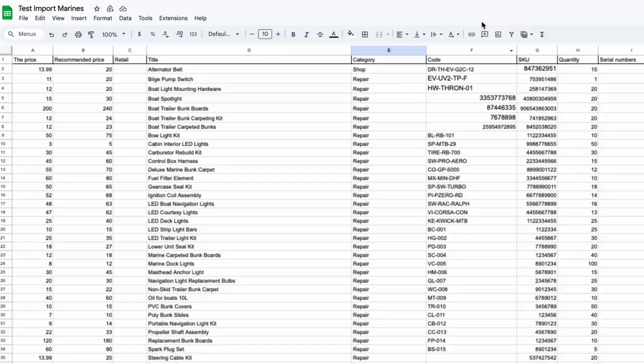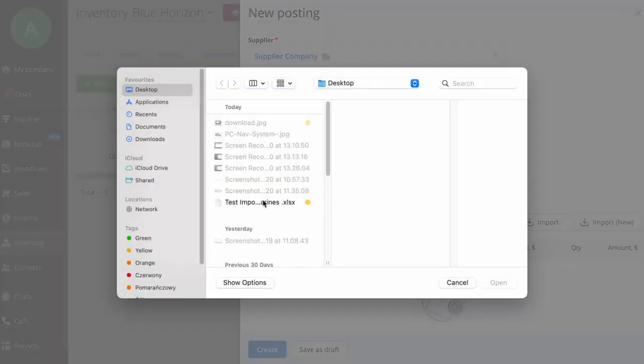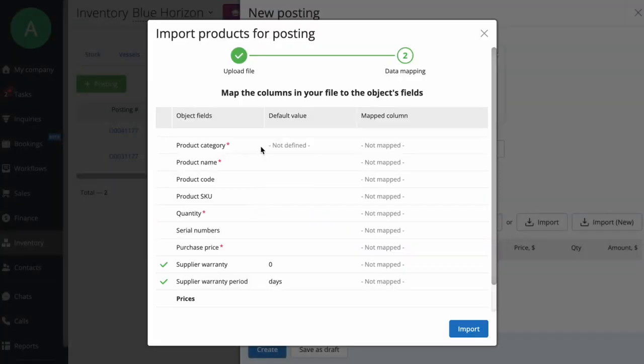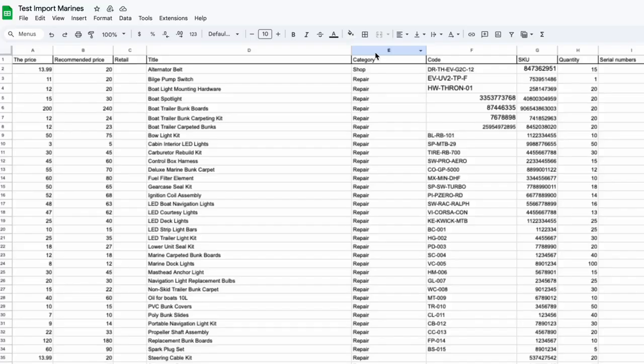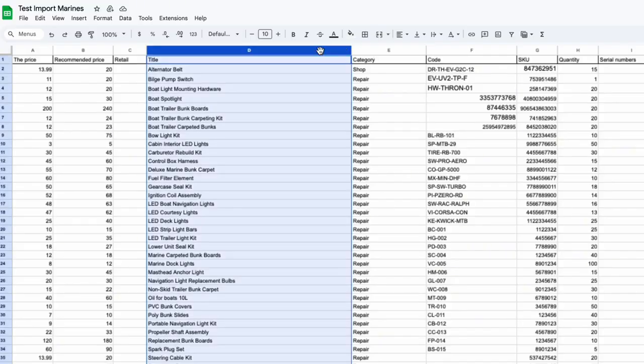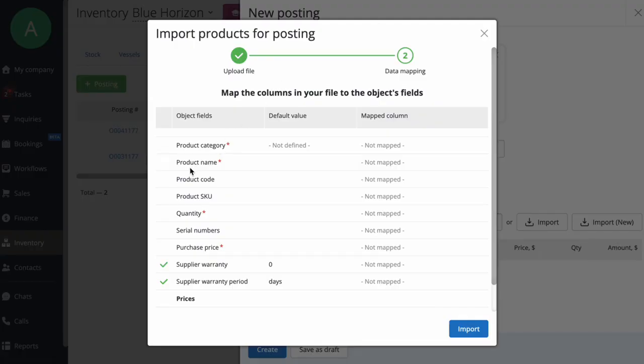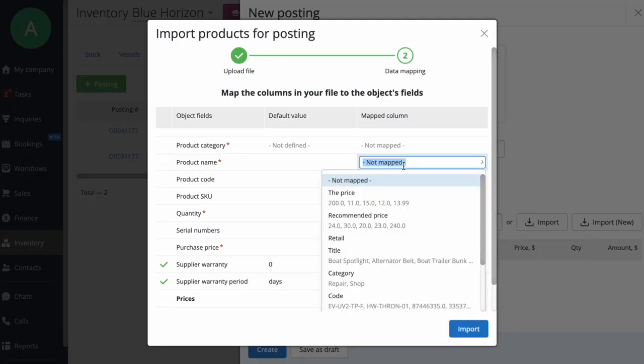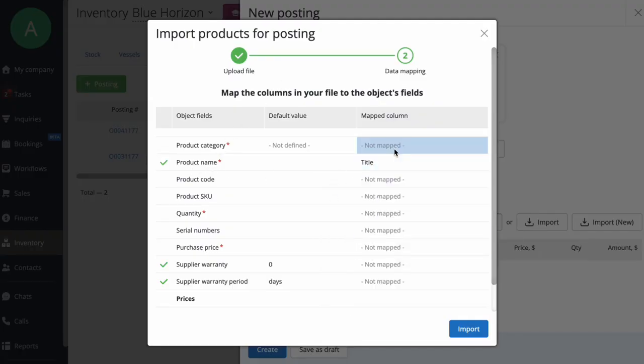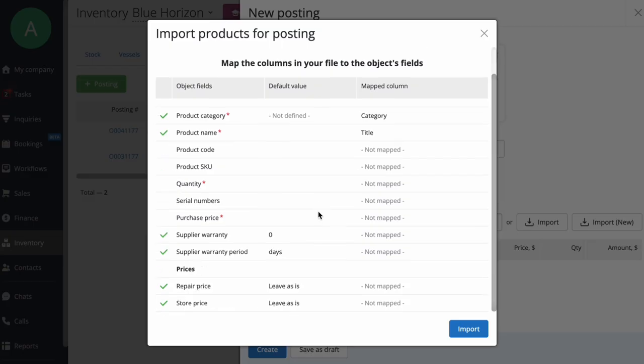The next step involves matching your file's columns with our system fields. On the left, you'll see our system's fields. For instance, I'll match the title column from the file to our product name field. Same with category. I'll continue this mapping for all remaining columns.